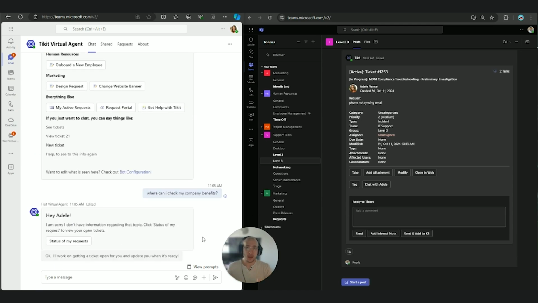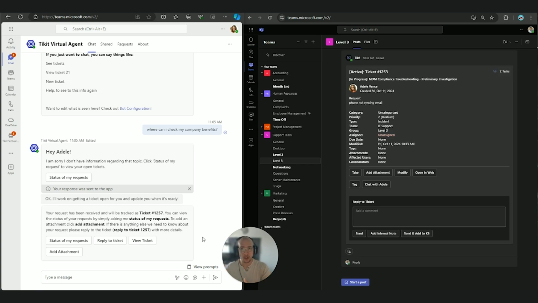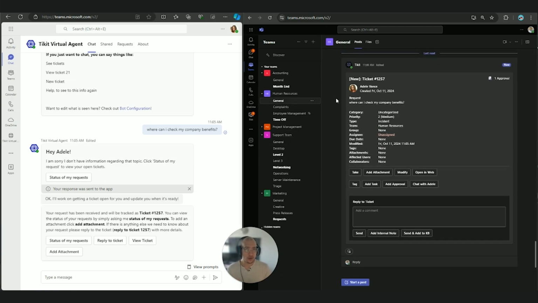Now, with that ticket submitted, as the requester, I receive confirmation of that ticket and what it is, and over on the team's agent side, seen here on the right in dark mode, I get confirmation that a new ticket has been created. Now, whether I'm part of 1, 5, or 100 teams, Tikit integrates with my teams and its respective channels so that I can immediately begin working tickets. But I can also choose to work this and other tickets in Tikit's agent portal.